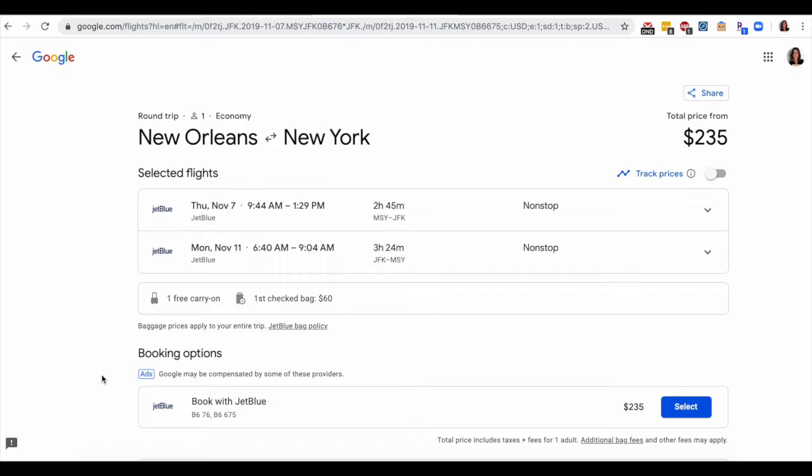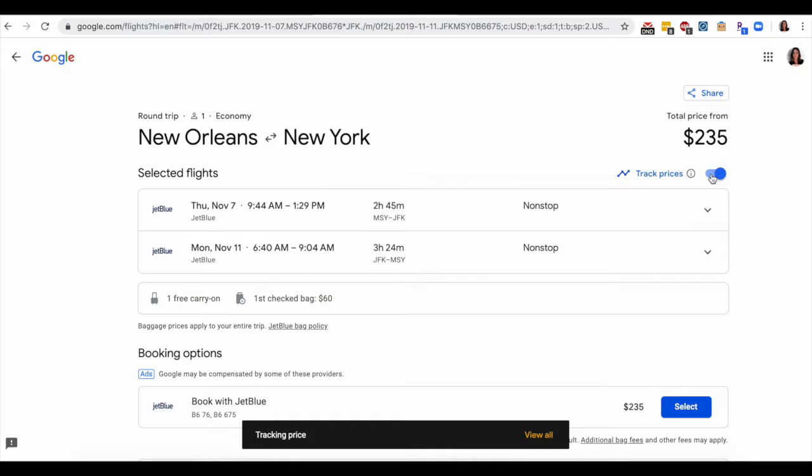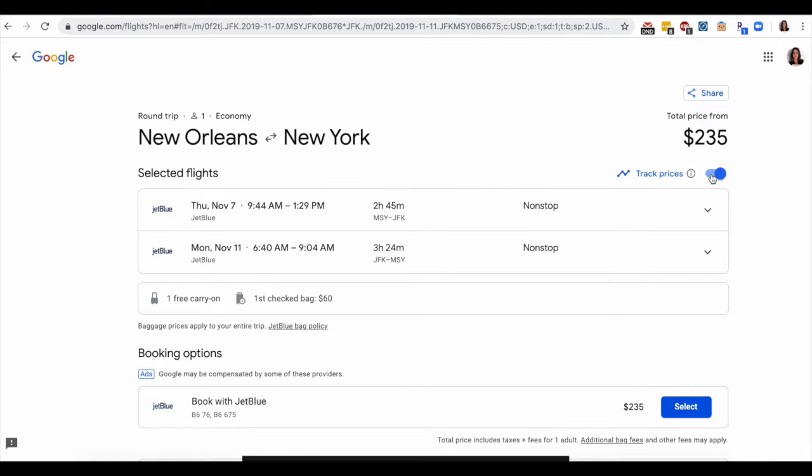So let's say your client has selected an itinerary and they want to watch this flight. Rather than you needing to track it and check it every single day, you can actually track these prices by toggling this option on. Now, once Google Flights tracking is turned on, you will receive emails and price change information as well as travel tips for your selected destination. It will get sent to the Gmail account that is associated with however you're searching.